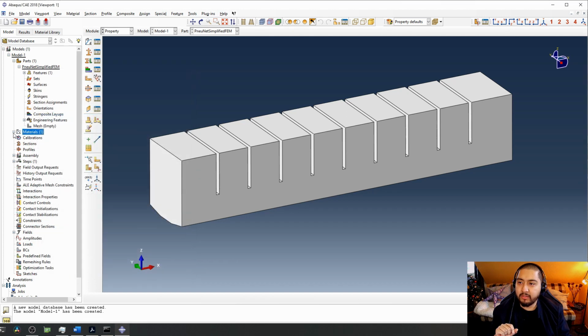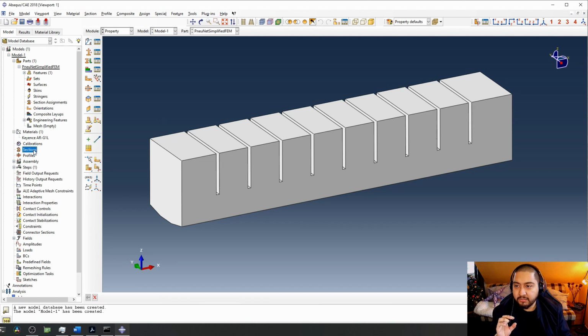So we click OK, and then we already have defined the material. The next thing that we want to do is to create sections. In Abaqus you need to create and define a section and assign sections to the materials that you create in order to work with them. So we are going to go to sections.